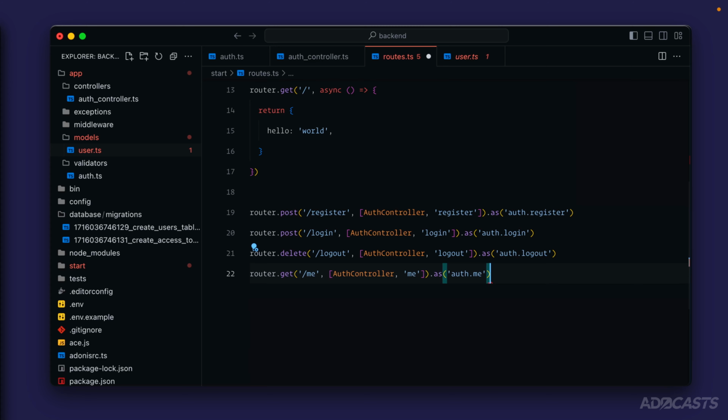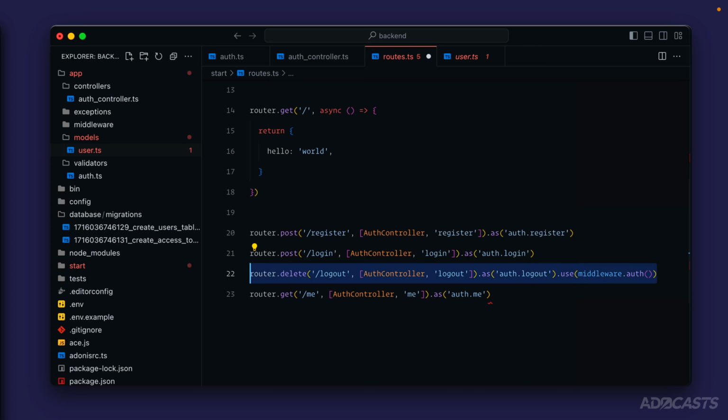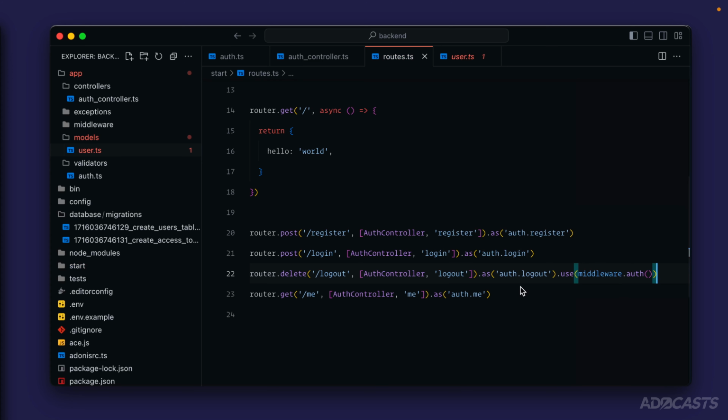Now, in terms of our middleware, all that we want to do is apply a middleware to logout, use middleware dot, and verify that a user is authenticated in order for them to successfully be able to log out. And this middleware is also what populates that auth.user for us. Remember, we're manually checking for an auth user in our me, using auth.check.